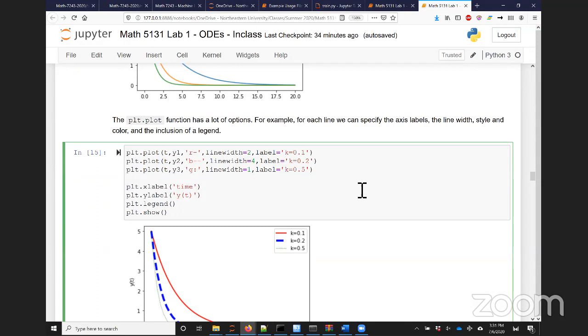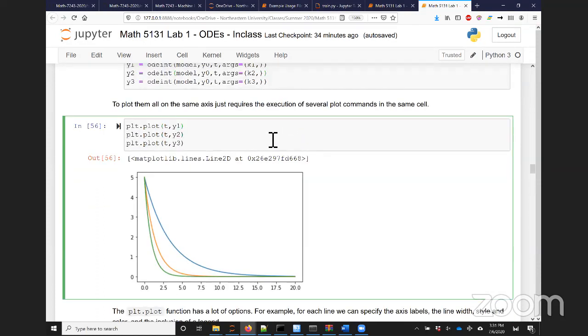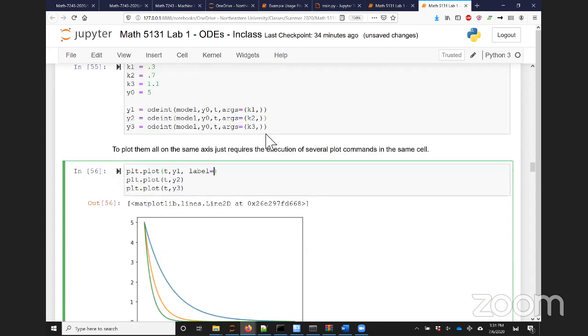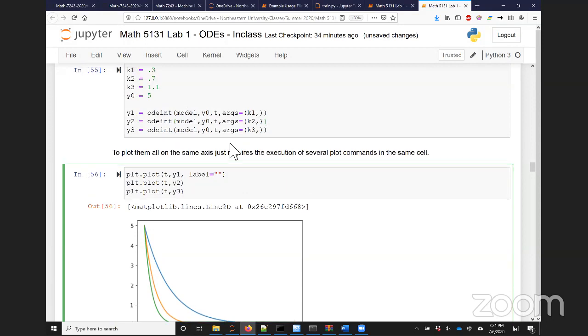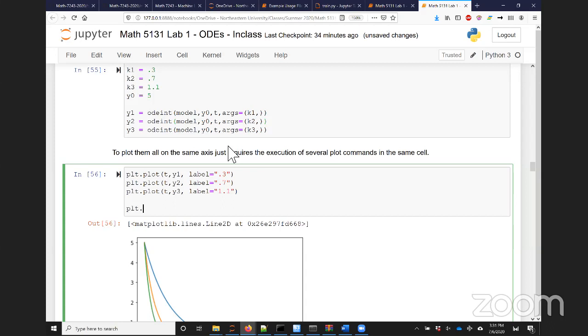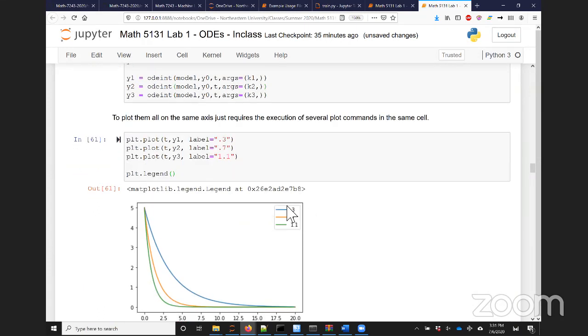Okay, so quickly, of course, when we do something like this, it would be nice to, for instance, be able to label the axes with what the k values are. So in this case, k1 is 0.3, k2 is 0.7, k3 is 1.1. And then we can just add a legend with plt.legend. And there we go, it just adds them right there.